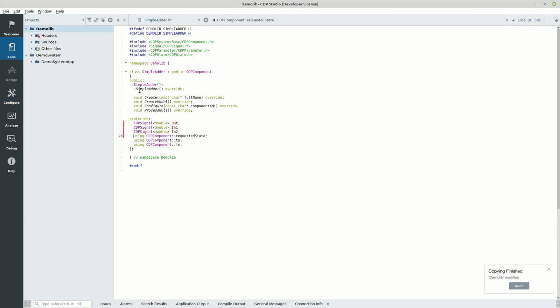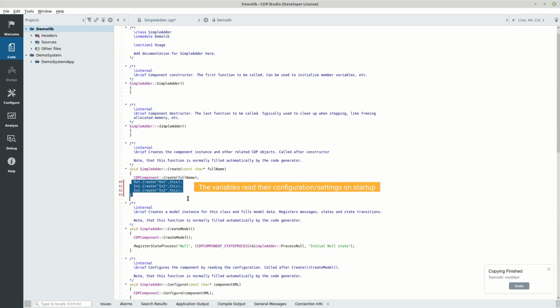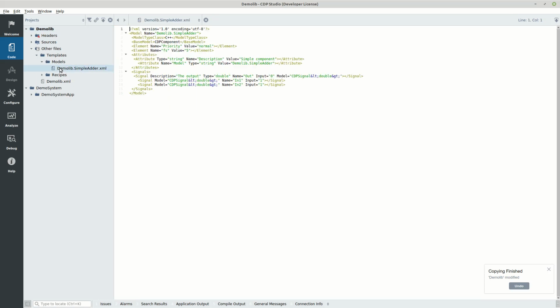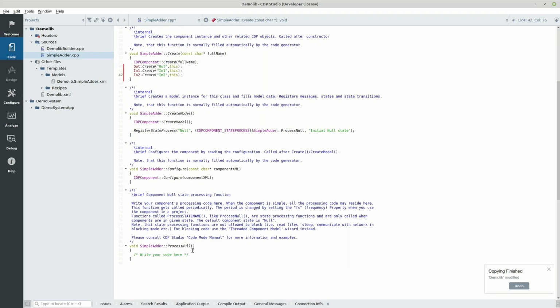As can be seen, the code generator adds the variables to the header file, and it automatically adds the boilerplate code that ties the variables to its configuration. It also adds and updates the model file, which declares the class API. The model file is used as a description of the code block for the tools after the library is built. We write the code inside the state process method. In this case, there is only the null state, and we want out to be the sum of in1 and in2. Note that you can get context-sensitive help by pressing F1.